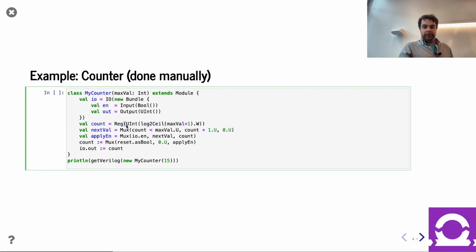Okay, given that, what's our next value? If we're below the maximum, we should add 1. And if we are at the maximum, the next value is going to wrap around back to 0. Notice how these values are .U for UInt, because these are Chisel literals. We just want them to be numeric literals. So that's what the next value should be.